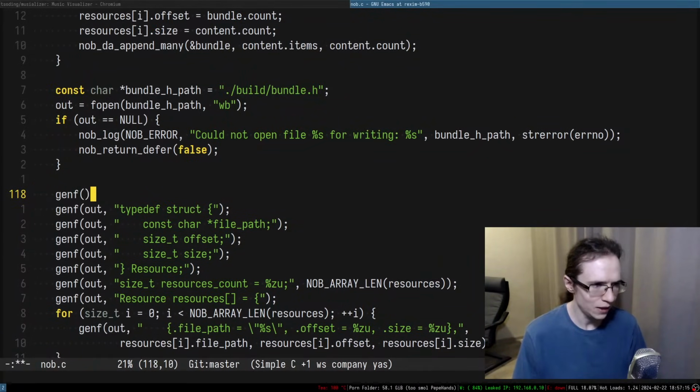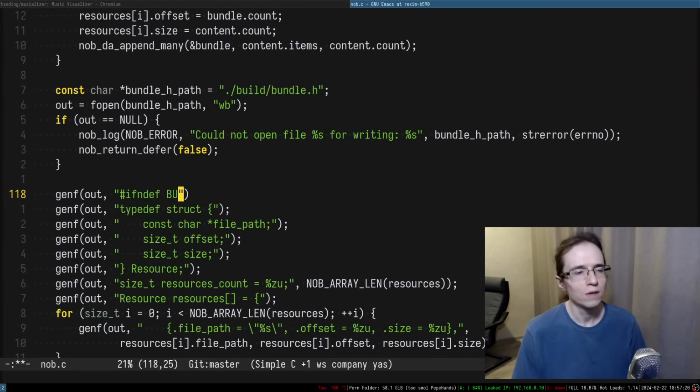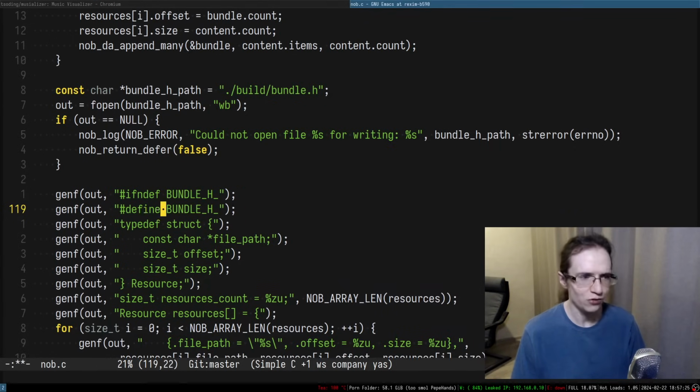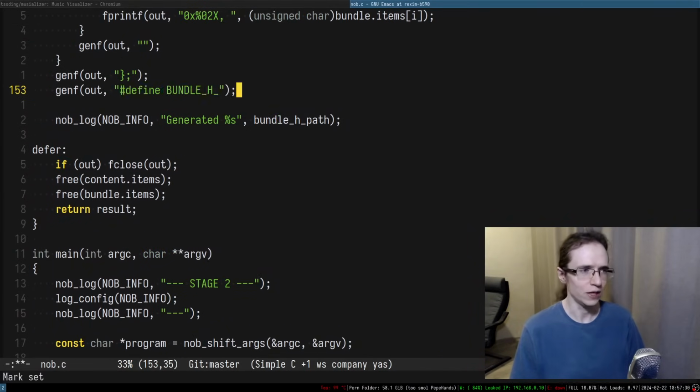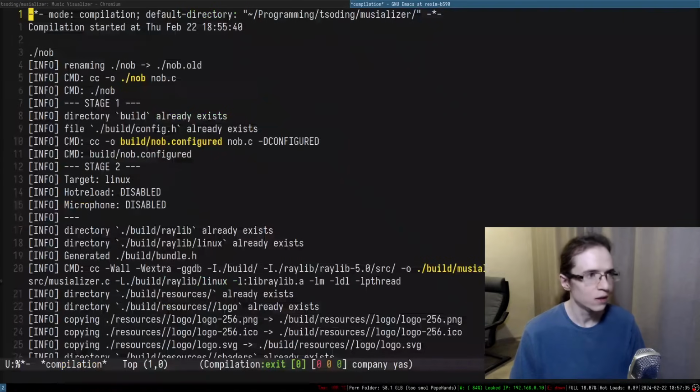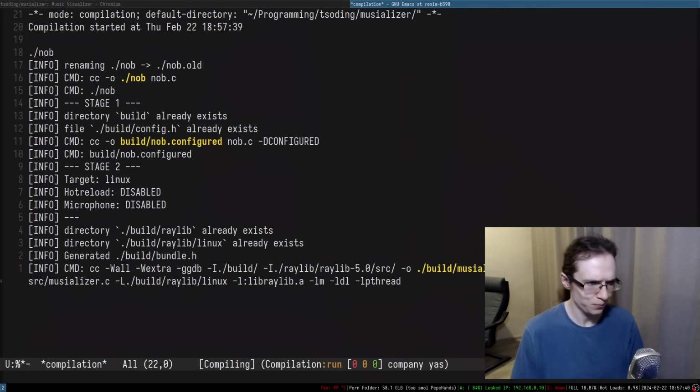Okay, so let's do gen f out if not defined bundle.h, bundle.h, just define it, right? If it's not defined, just define it, and then and if in here, and this is going to be this thing. All right, let's regenerate all that.